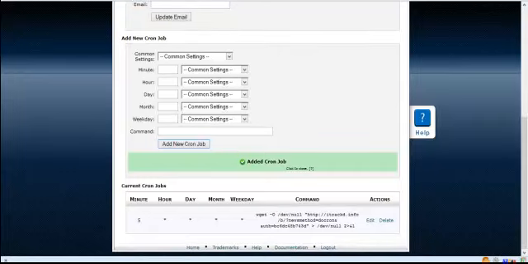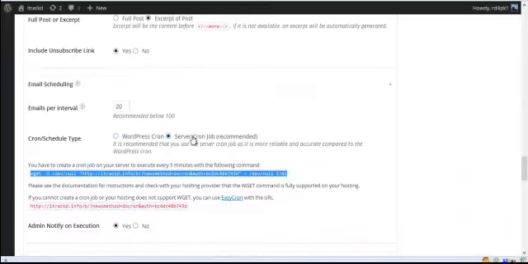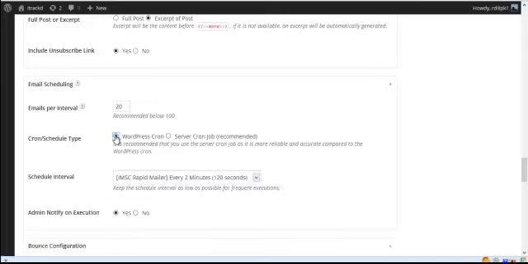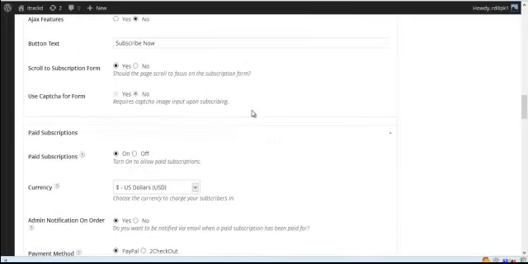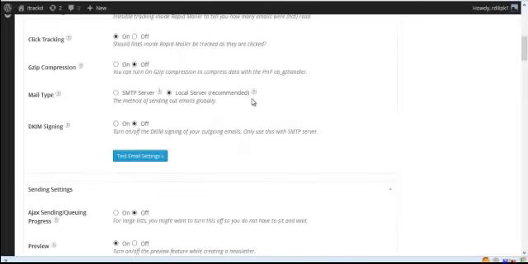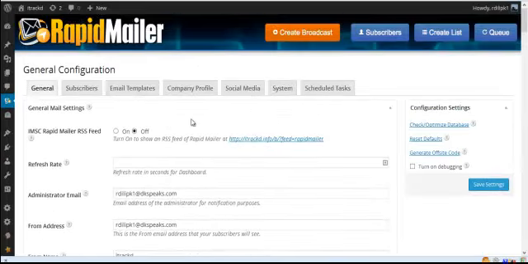So that is all that there is to adding a cron job on your server, if you want to use your server's cron job, or else you're free to use the WordPress cron, which basically runs every 2 minutes. So that is how you set up the configuration here, and you set up IMSC Rapid Mailer to send out emails.